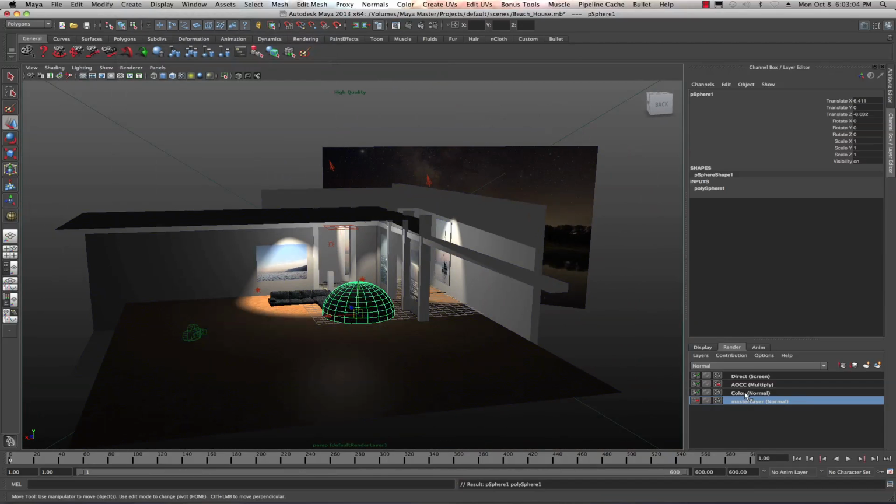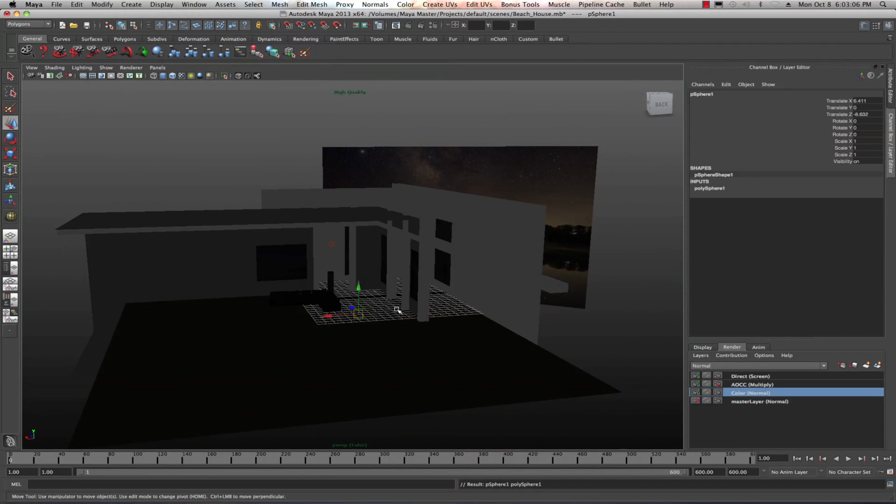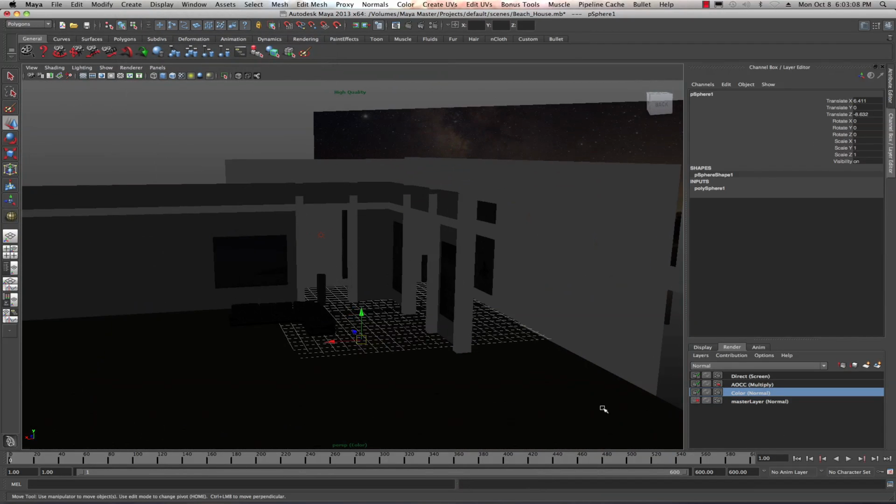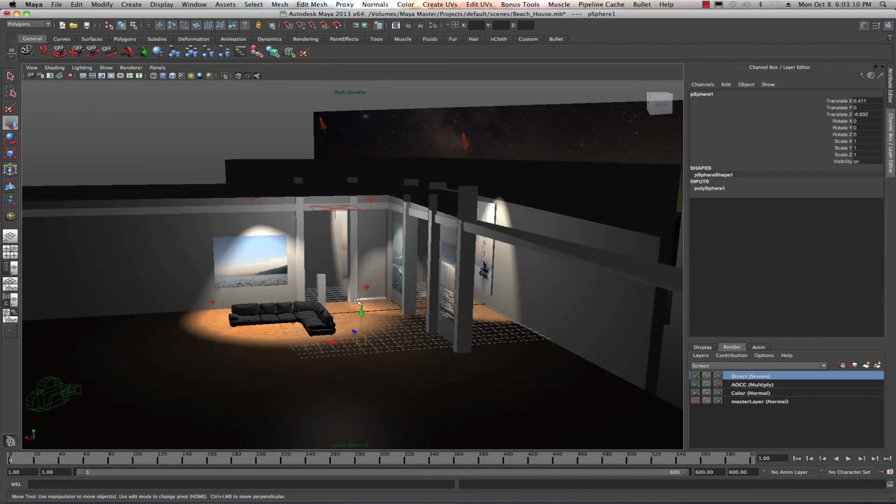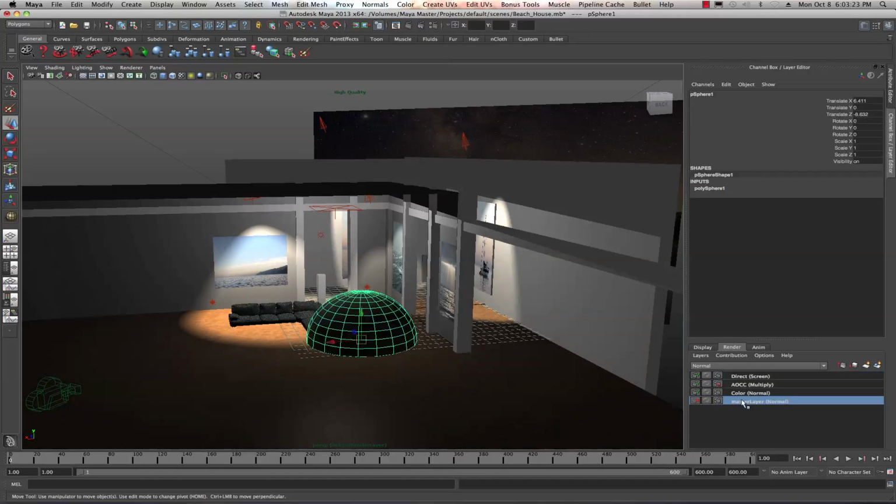But if I switch over to the color layer, for example, you'll see that it's not there. Likewise, if I go into my direct layer, it's not there as well. So we have to really always pay attention to what we're doing when we create objects and what layers they are assigned to.